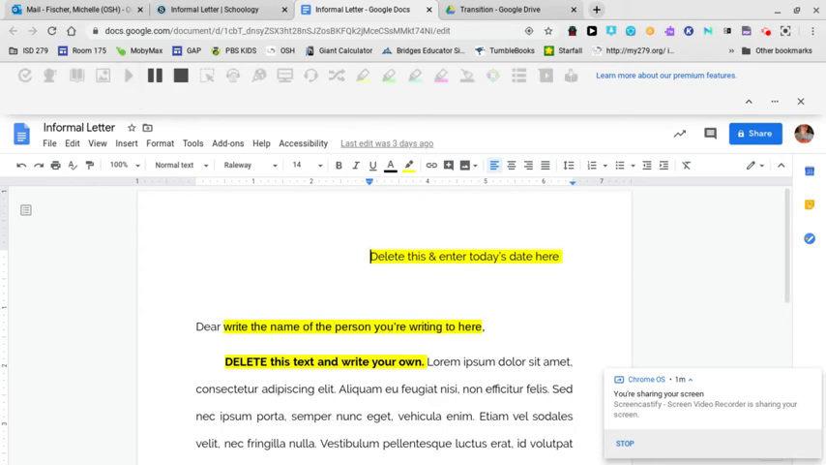Delete this and enter today's date here. Write the name of. You can push the square, which is the stop button, after you have read a portion of it. So let's say it wanted me to delete this. I'm going to highlight all of this yellow text, and I'm going to put in the date like it told me to. Today is March 21st, 2020.